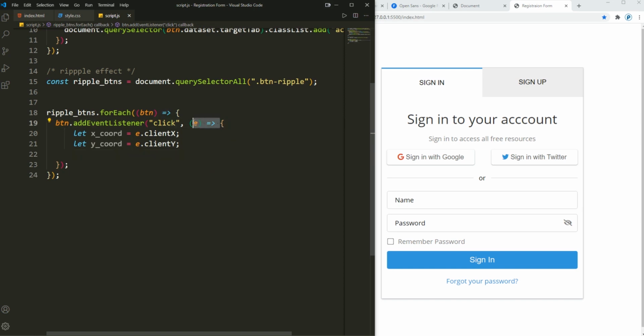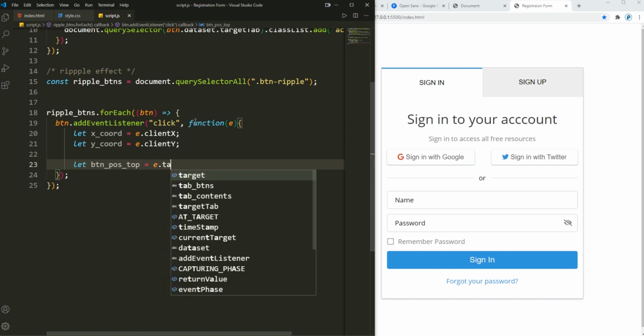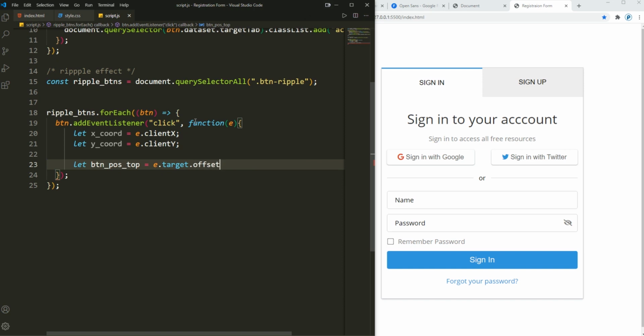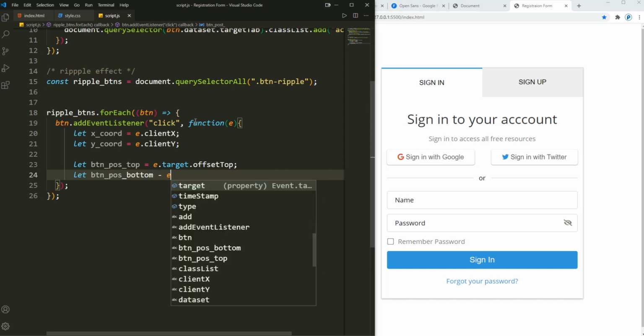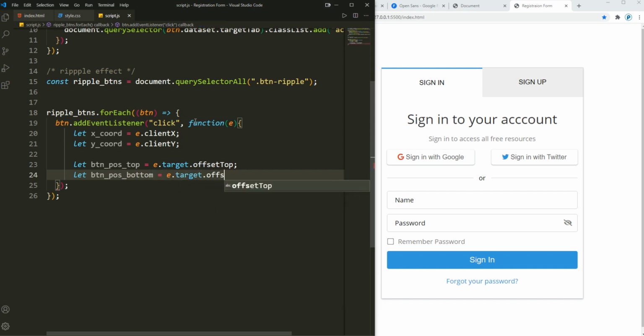Actually I just remember that you can do it that way, instead use e here, and then down below here we have the button position top, that's equal to e.target.offsetTop there, and let button position underscore bottom that's equal to e.target.offsetLeft. This is not a bottom, excuse me for that, it's actually left.